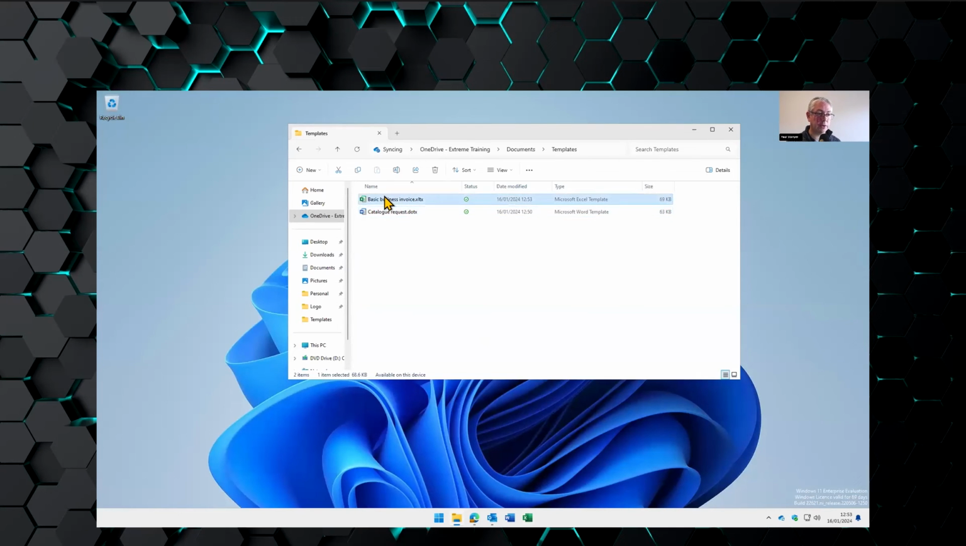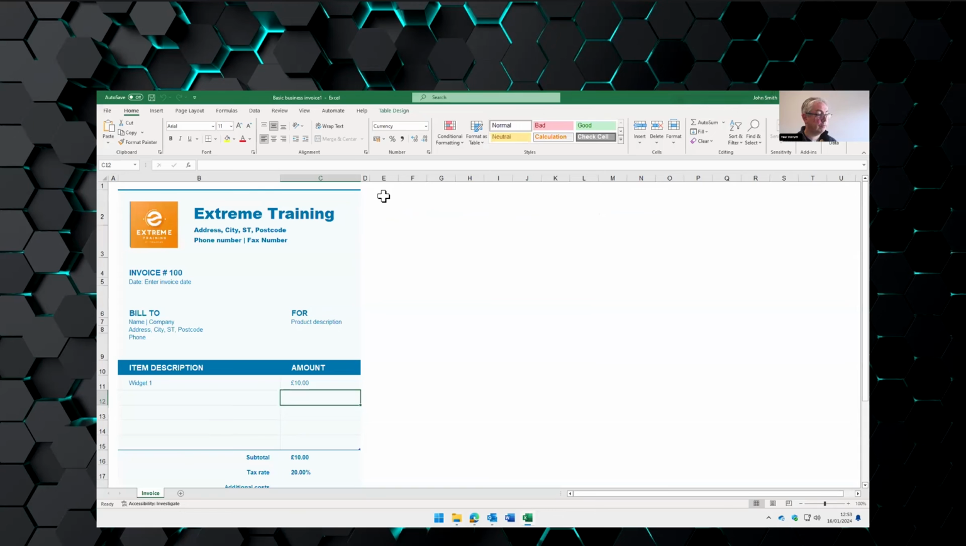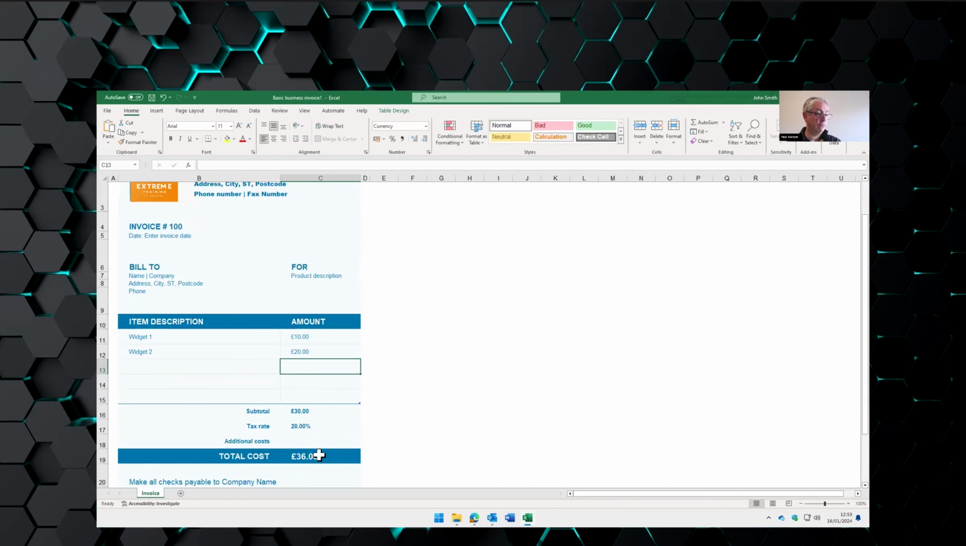Let's double click on the Excel template. And here we go. Basic business invoice 1. It's not saved. We can tell that here from the autosave is not on. I can enter in the name and contact details of the person. I can add more widgets for sale. We'll make this one widget number 2, and this one's £20. So it's up because my formula is built into my template. It's working everything out for me.